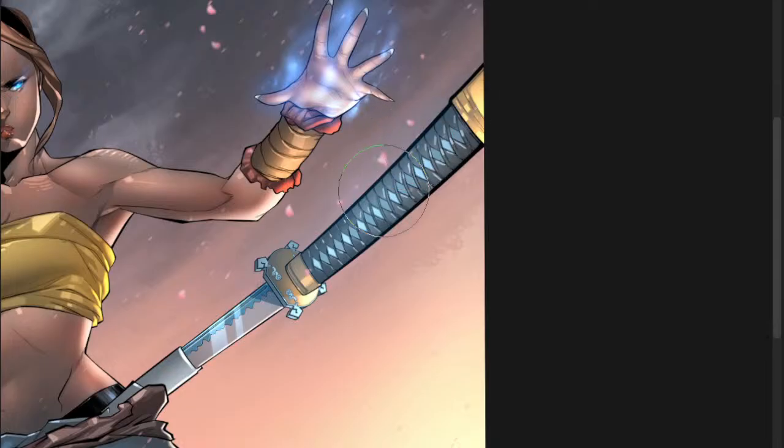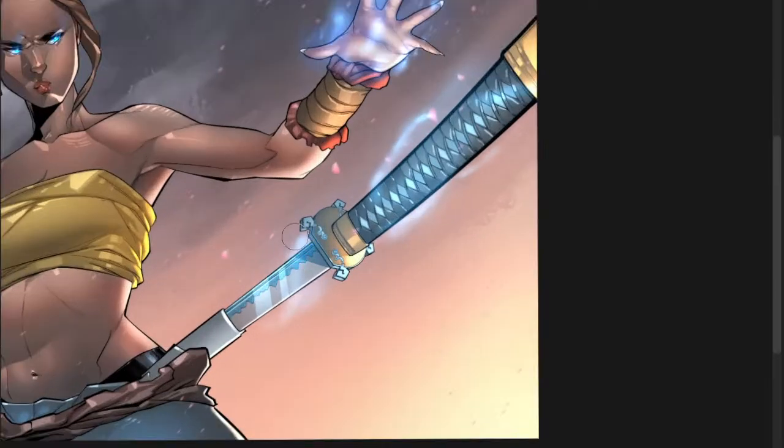So I'm going to add some glows on the sword and a little bit of effect to show that the aura from my hand is actually controlling the sword, just to give it that feel.